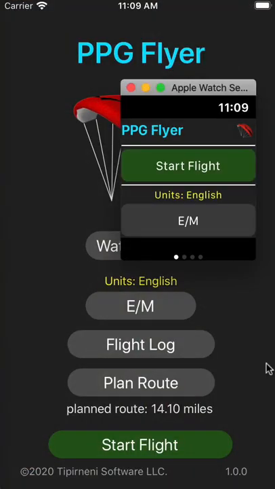Now let's talk about the Apple Watch. PPG Flyer includes a Watch OS app that you can install on your Apple Watch that works either in conjunction with the iPhone app or as a standalone app by itself. This is the interface that you'll see when you launch the Apple Watch app. Again, it can run in conjunction with the iPhone app.